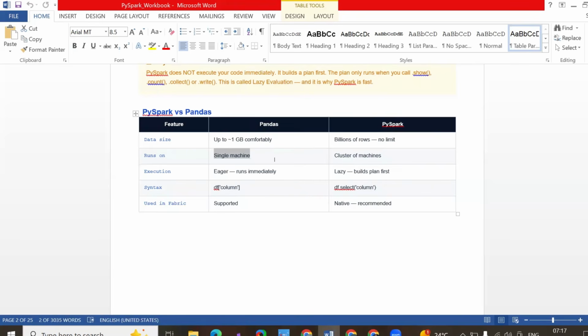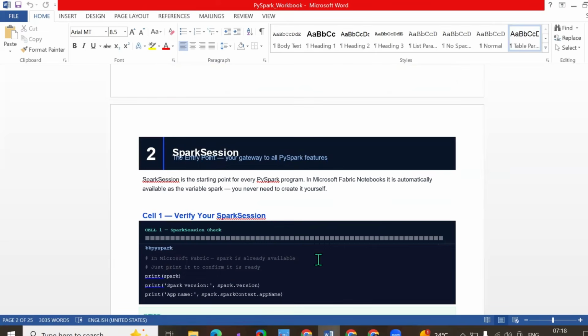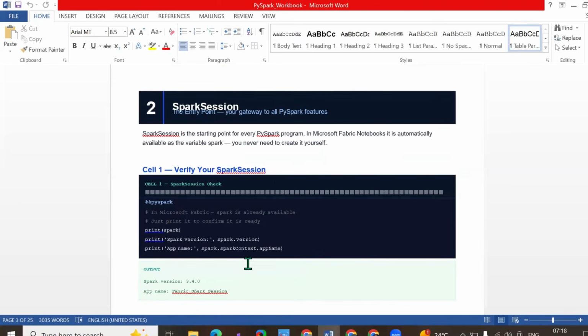And if you see, Pandas runs on a single machine, and PySpark runs on a cluster of machines. Execution seems to run immediately, but it does not run immediately. It builds the plan first. Syntax: df column. Df is a data frame, which is a shortcut, and it is called df. And now here it is df underscore select. It is used in Fabric, yes, it is supported, native, and recommended. Okay, so this is what we have in PySpark.